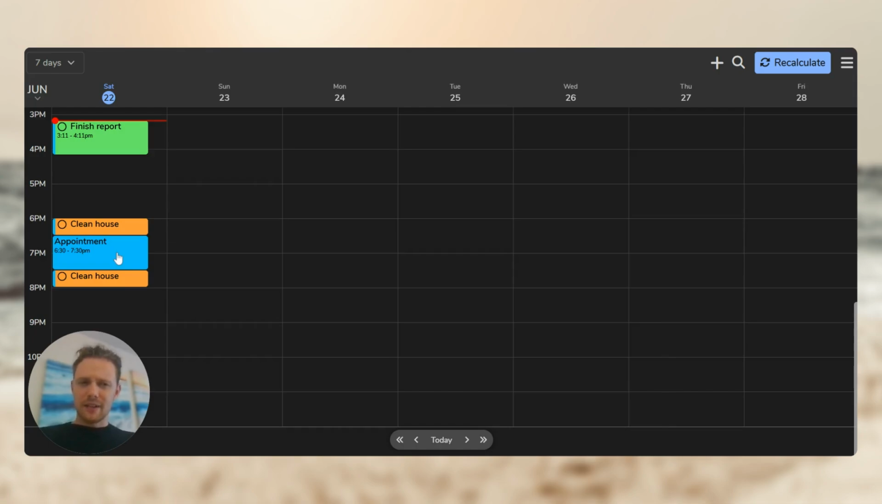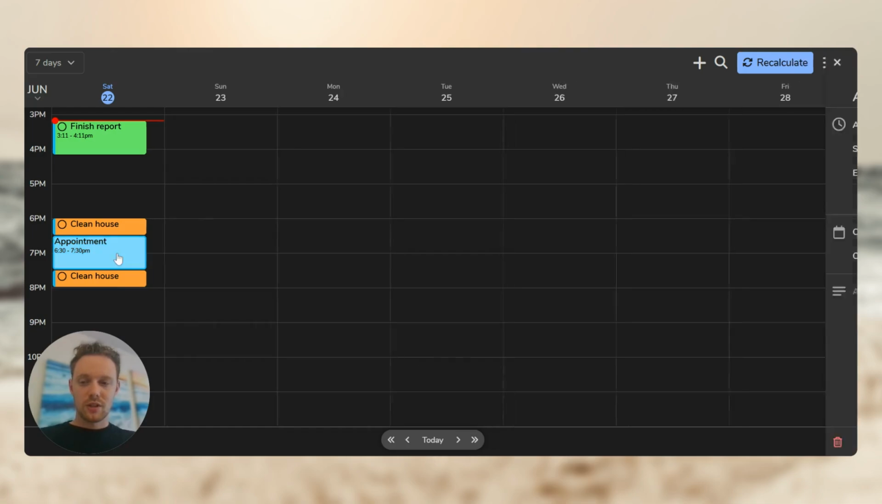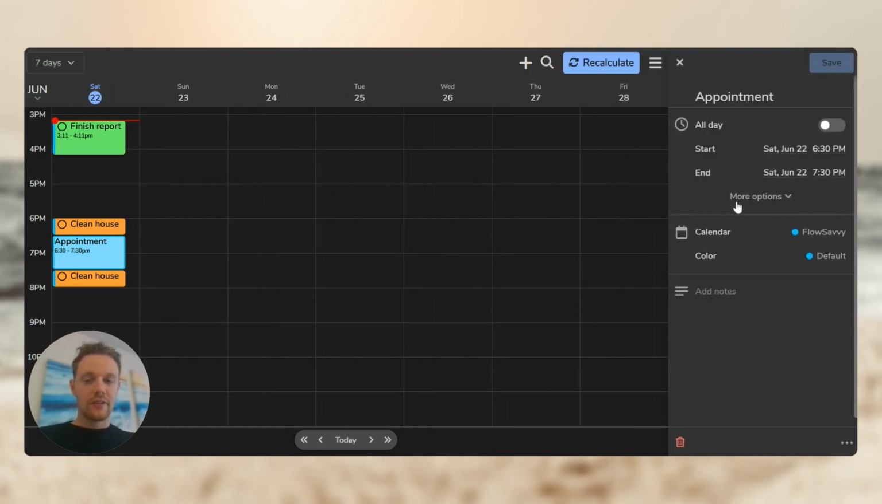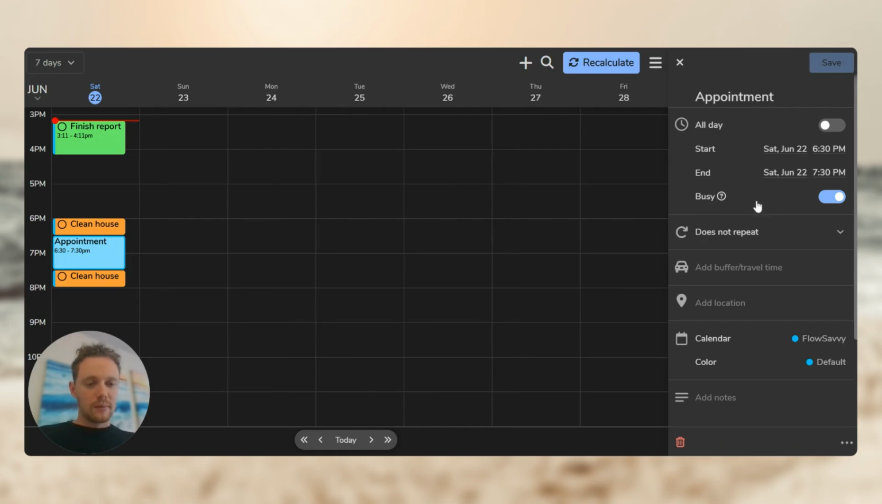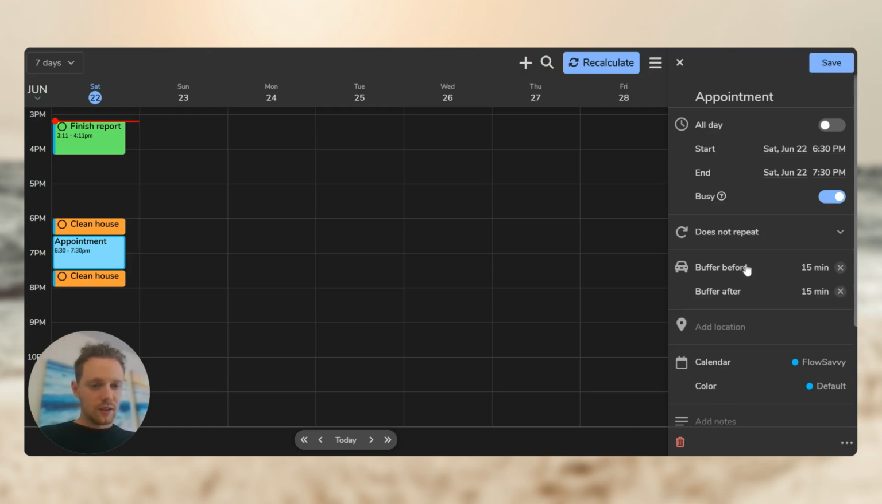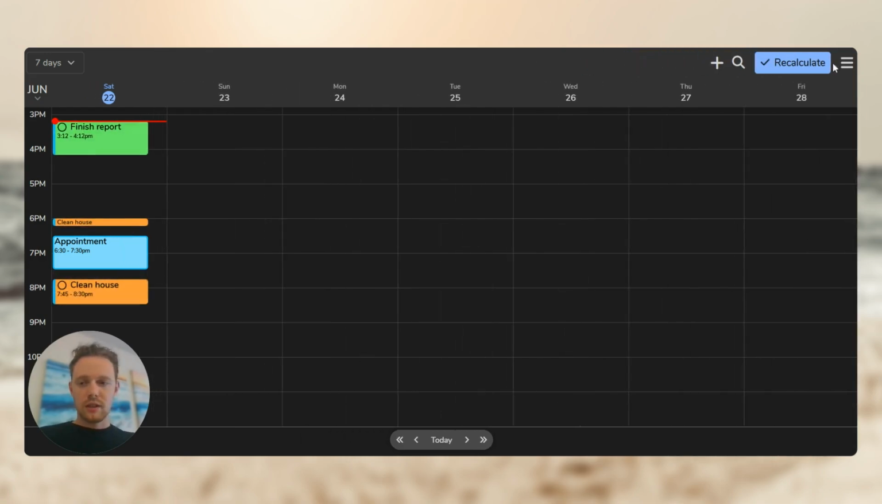Now that might not make sense for an appointment, so this is a good opportunity to talk about the next feature, which is buffer time. You can add this on tasks and events. So I'll click on this event, and in the more options, I'm going to add some travel time here. It's going to take me a little bit to get to that appointment. So I'll add some, 15 minutes before and after is perfectly fine. So let's do that. Perfect.